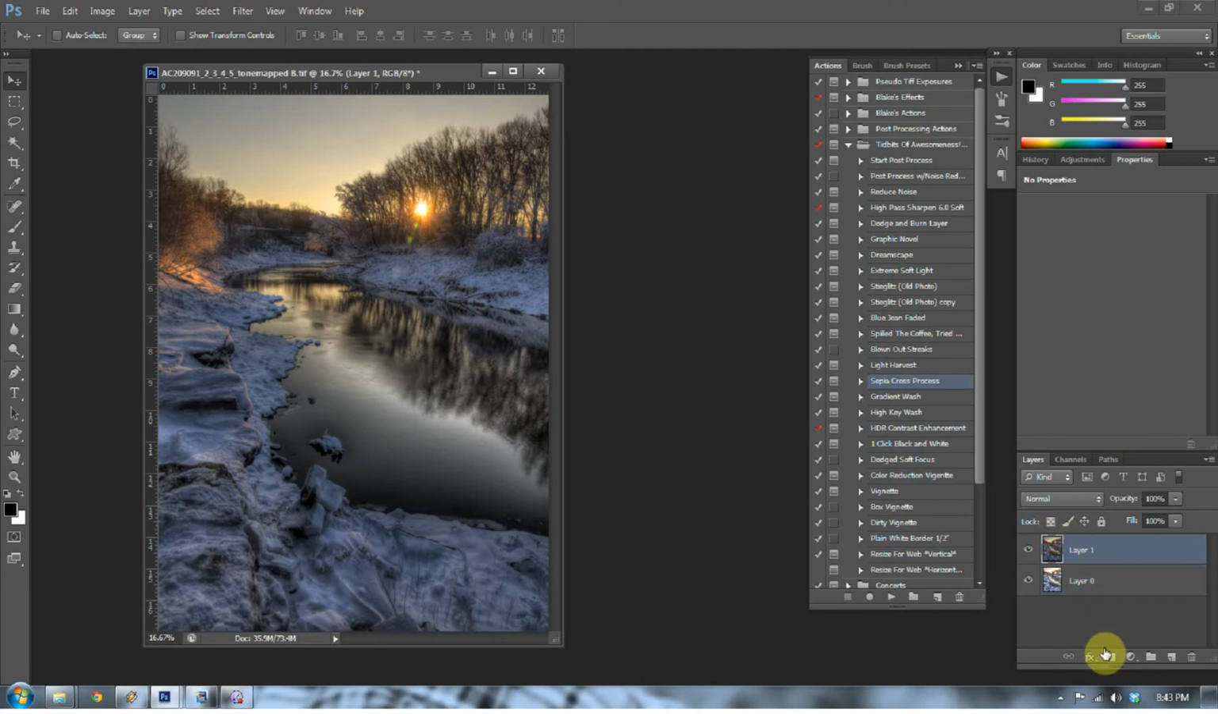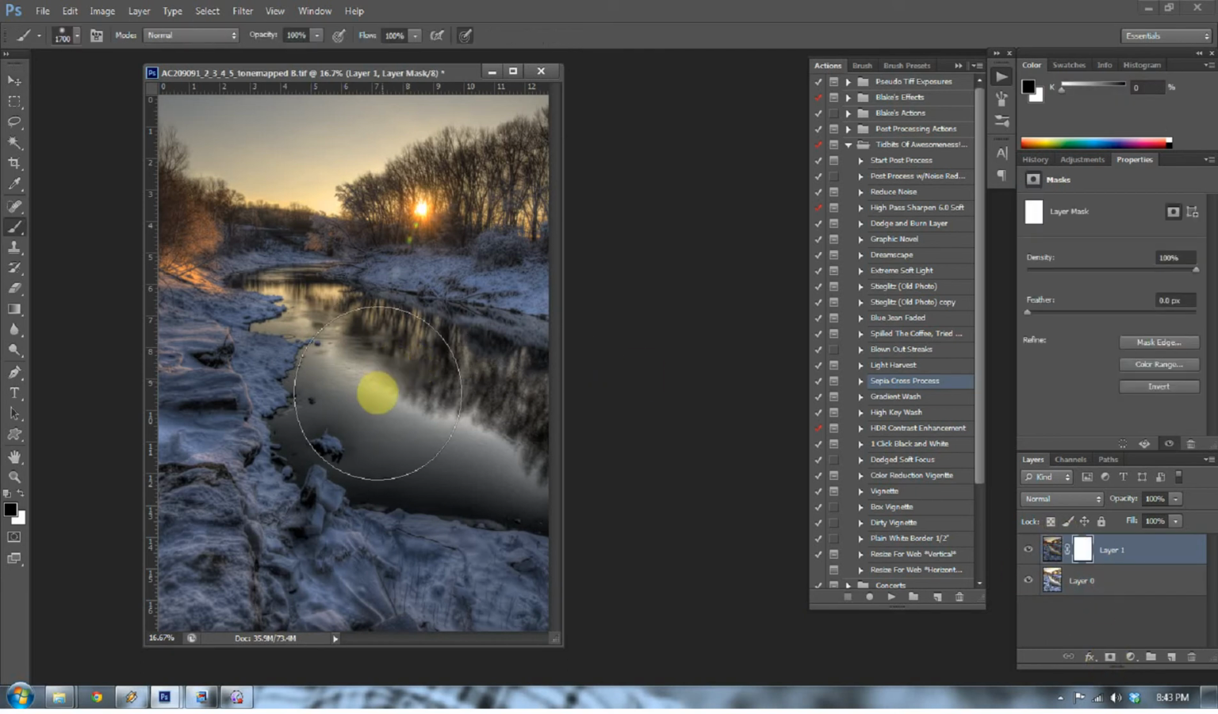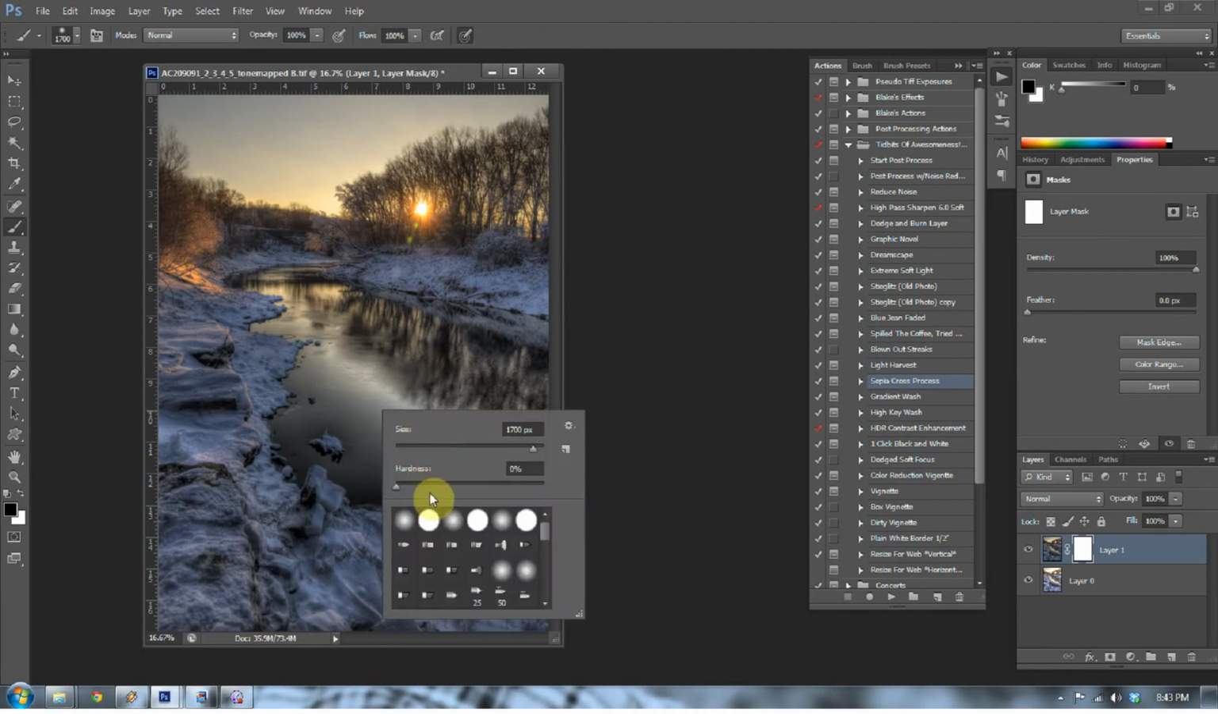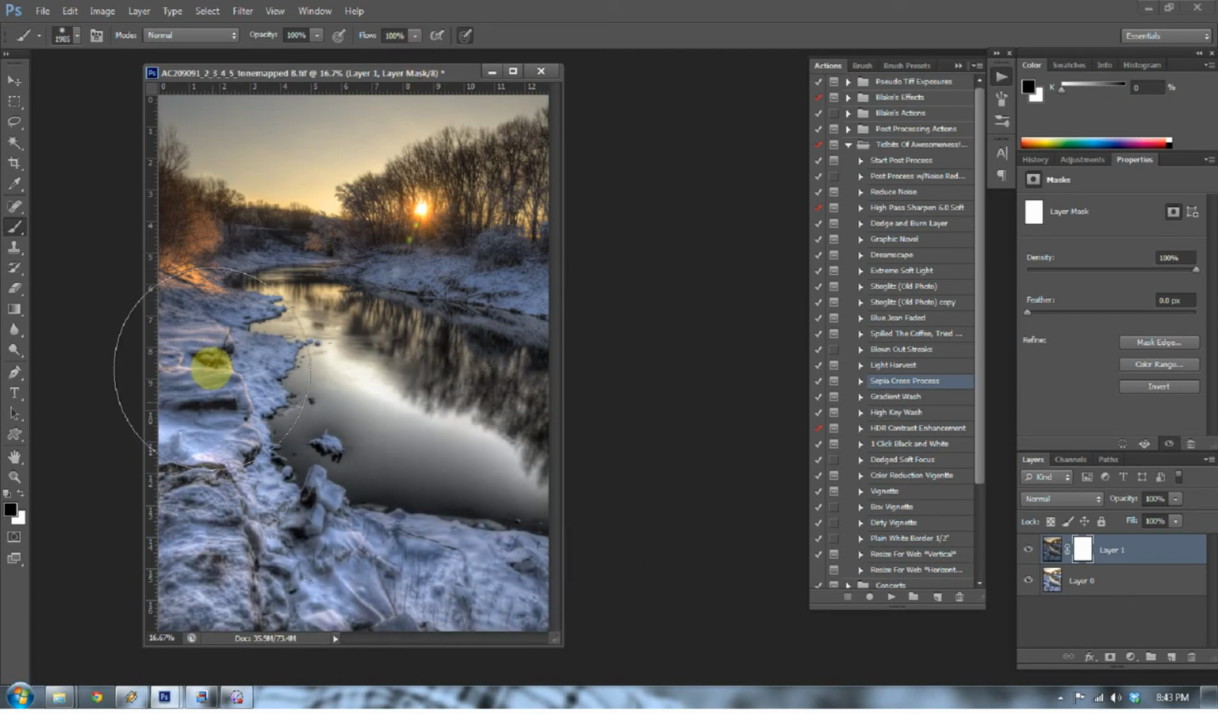So now what I can do is make a new layer mask on this layer. Press the B key for the brush tool, and for the brush I want to use a low hardness and a large size brush, because basically what I'm going to be doing here is painting out all this stuff right here. And then if you want to change your brush size, you just press the left bracket key or the right bracket key to make it bigger.